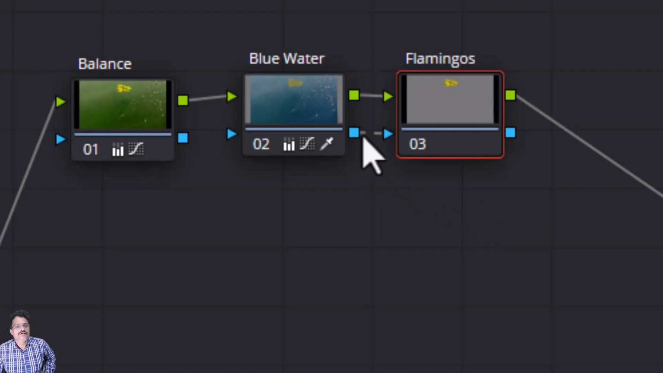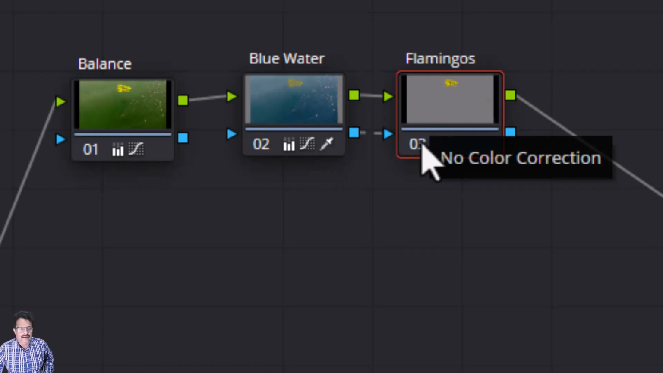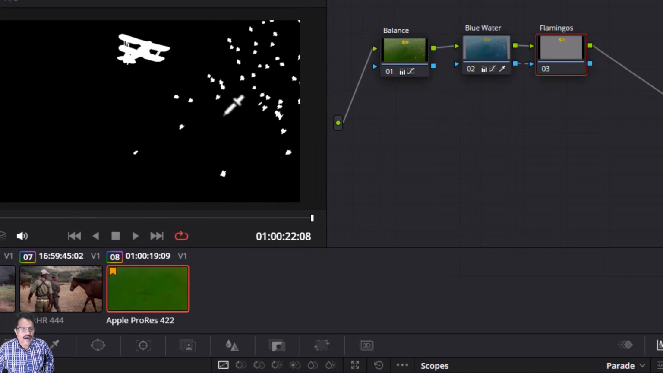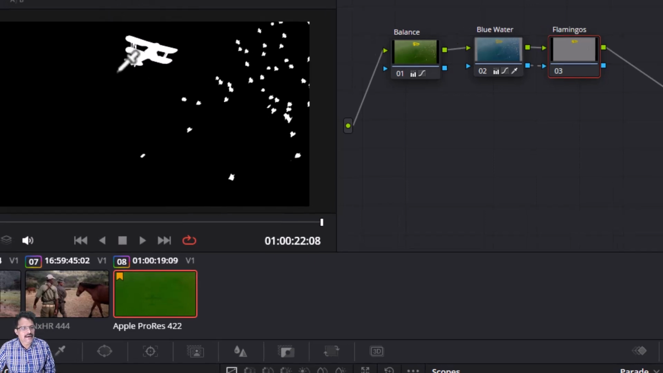And here you can see a new line added in blue, because we are using the data of selection from the blue water, and here we are inverting it. Now, if I want to select only the flamingos, what do I have to do? I have to just eliminate this aeroplane. Now the job that I have to do is eliminate this aeroplane.